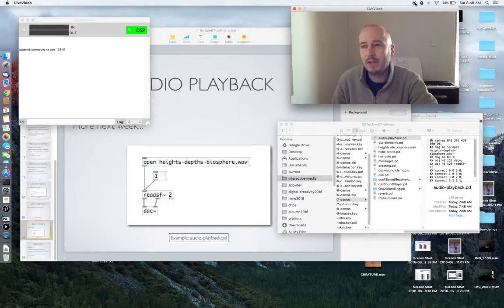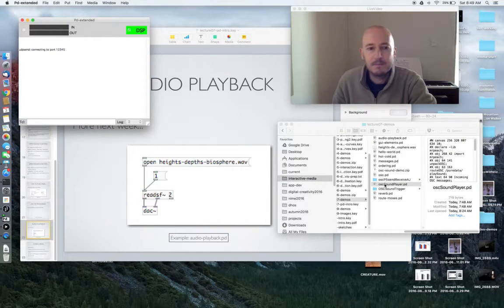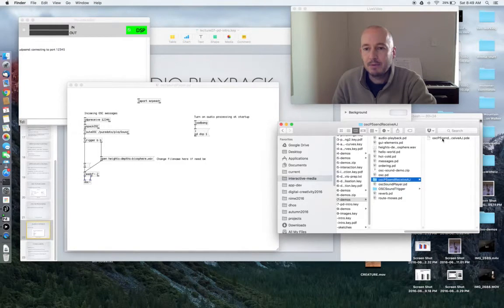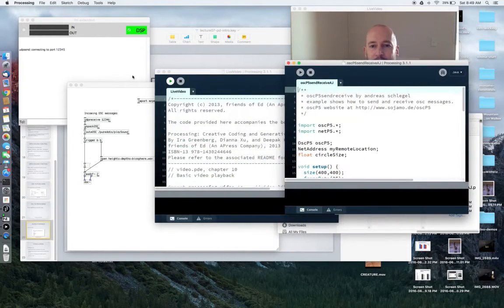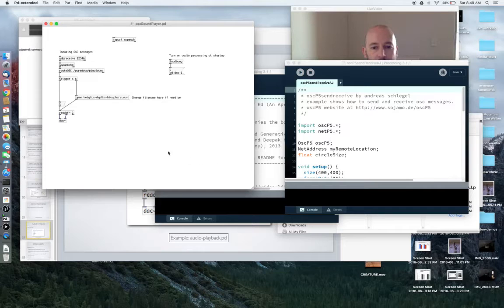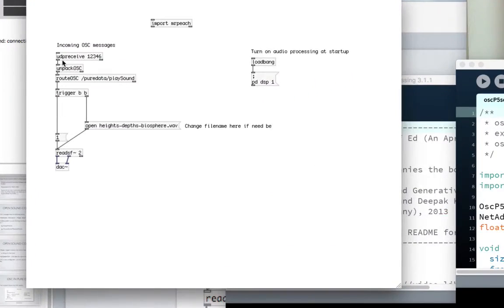So maybe if you've got a game running in Processing, you could send it a message to say, sound, play, explosion, sound, play, cannon fire, sound, play, whatever, background music. And I've got a very simple patch here which does that, I think. So let me open up both the Processing sketch and the Pure Data. So let's look at the patch first.